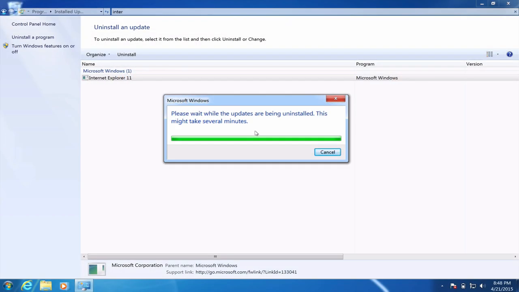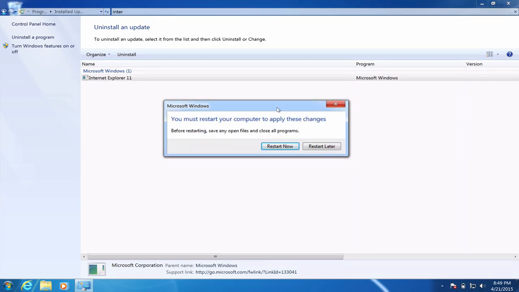All that's left to do now is for Windows 7 to reboot itself, and you'll be back to your old ways, Internet Explorer 8. As soon as you finish with the little progress bar, it's going to tell you you must restart your computer in order to apply these changes. You can either restart later or restart now. I'm going to restart now. We'll be back once we're back in Windows 7.